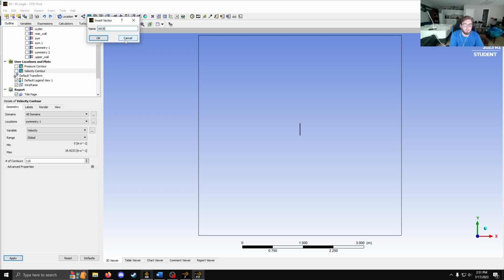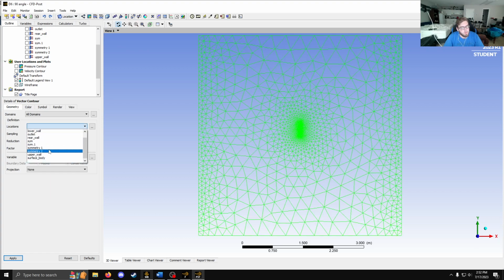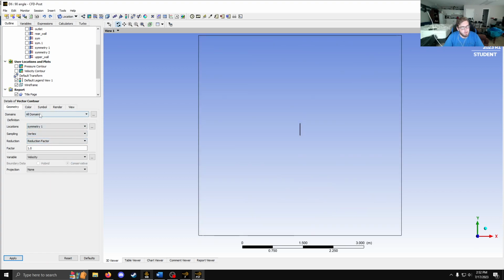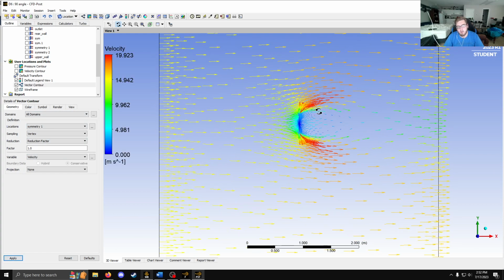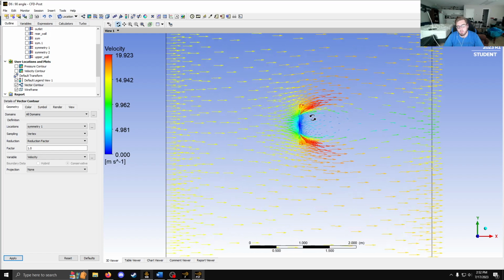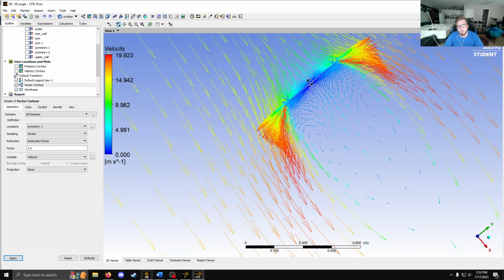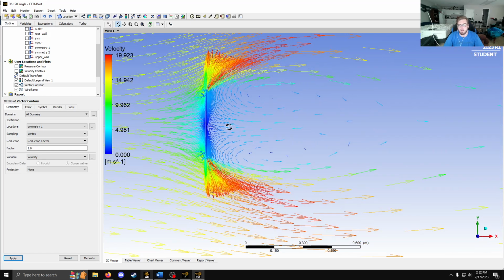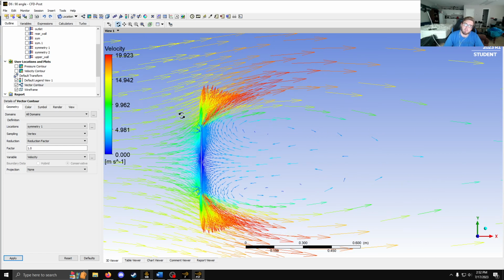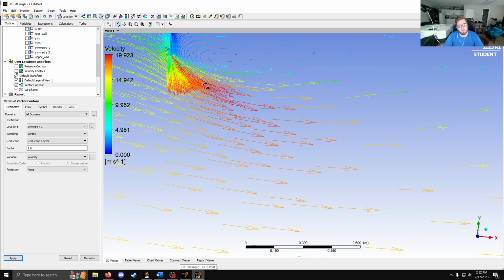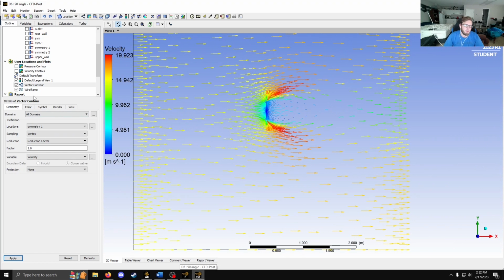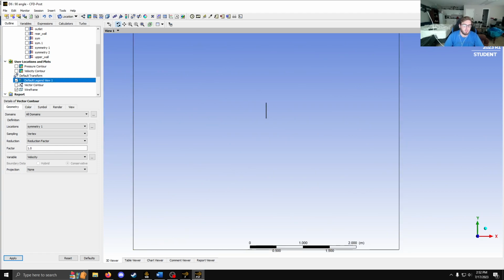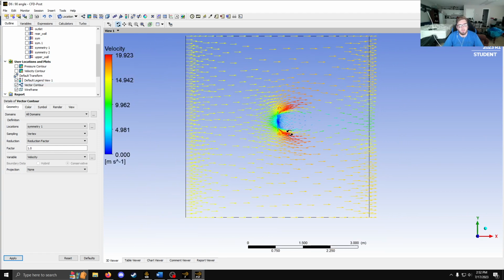With that, we're going to turn that off again one more time, and we're going to do our vector contour map. Hit OK. Go to locations as symmetry 1, and everything else can remain. And you can see how the velocity moves around as you get closer to that flat plate, and how it turns into a low velocity area right behind it, and the velocity peaks around the board there. And with that, we have everything we need here.